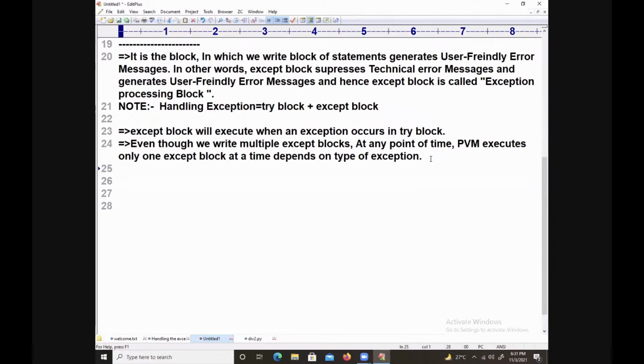Dear students, are you okay? Are you following me? What I am trying to say? Yes, perfect. Even though we write multiple except blocks, at any point of time, PVM executes only one except block at a time, depending on the type of exception.